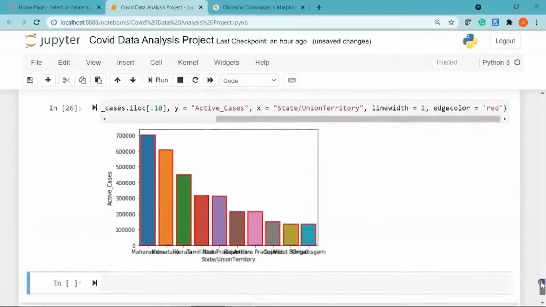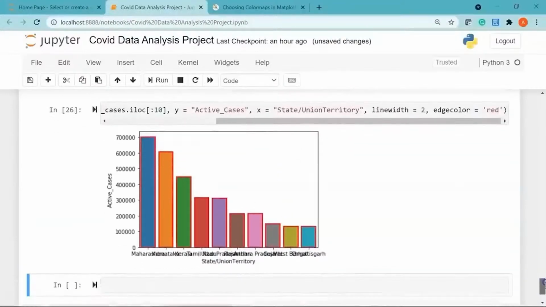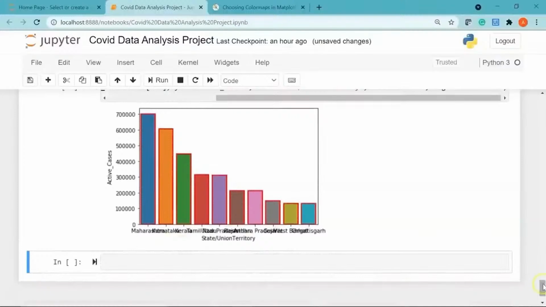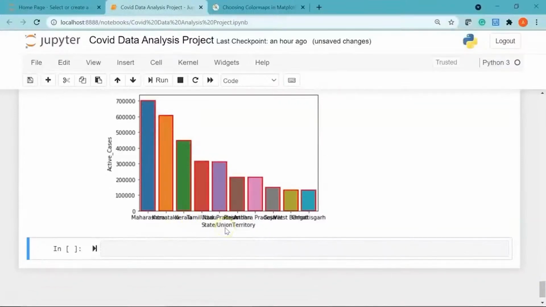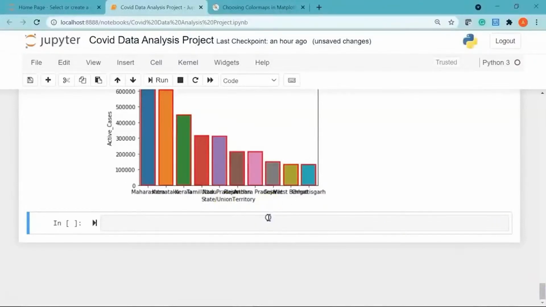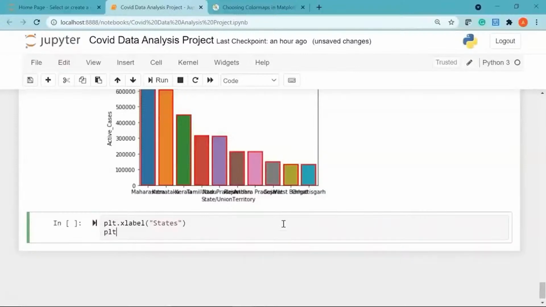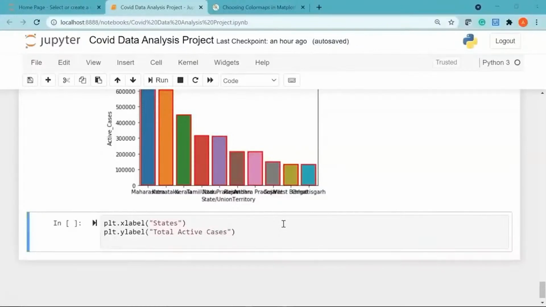There you go. We have our plot created, but as you can see here, the labels of the different states and union territories are overlapping. So for that, let me first pass in the x labels. I'll say plt.xlabel, and my x label would be states. Then I'll say plt.ylabel. My y label will have the total active cases. And finally, I'll write plt.show.